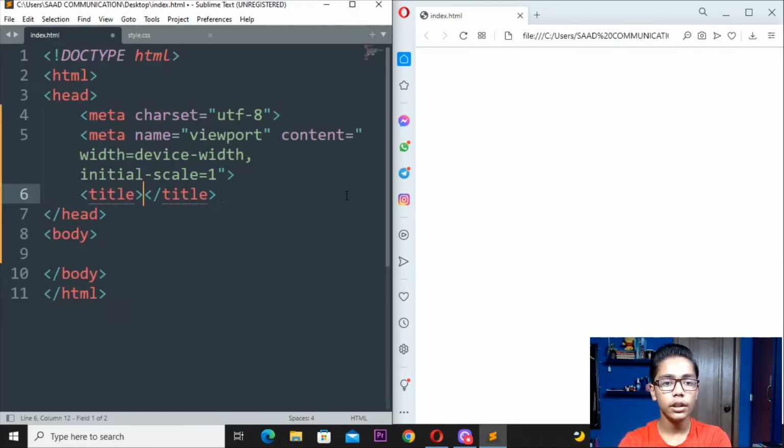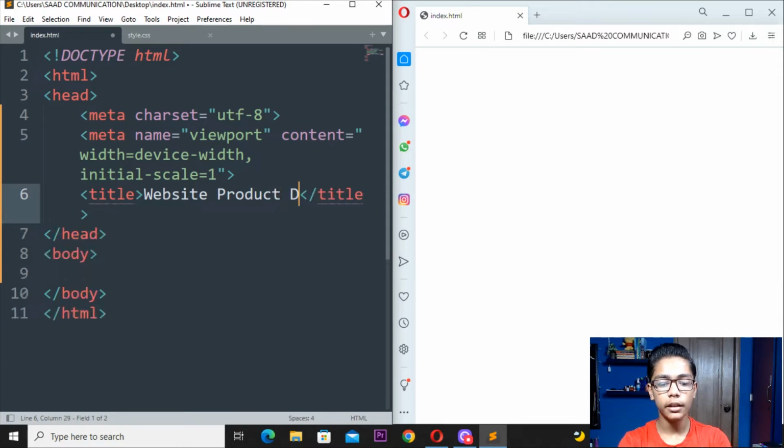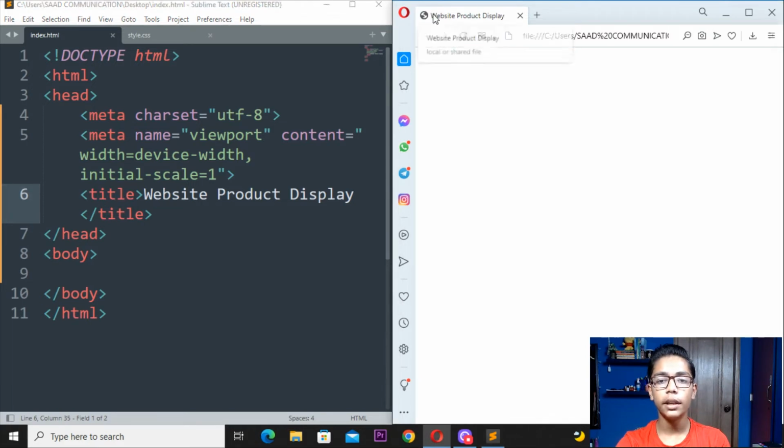Write the title here. We are making a website product display, so I'll write website product display. When you have written that, save by pressing Ctrl S, and you can reload. Then on the left side, where it is written index.html, you will get your website product display. I'll reload that. You can see we are getting website product display on the left side, and it is looking good.